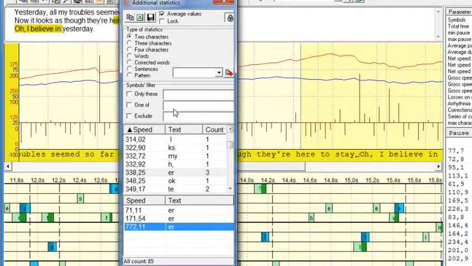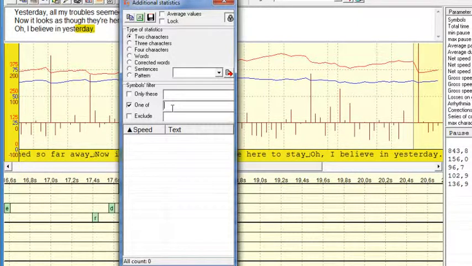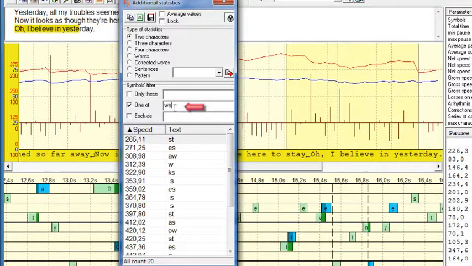We can also set various filters for forming statistics, which lead to a more specific and pinpoint analysis. Thus, setting the filter 1 off and entering the symbols W, S, X, you will only get those letter combinations which contain at least 1 symbol typed with the lettering finger.